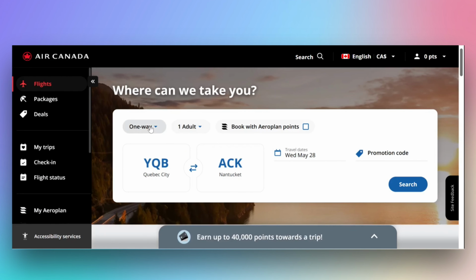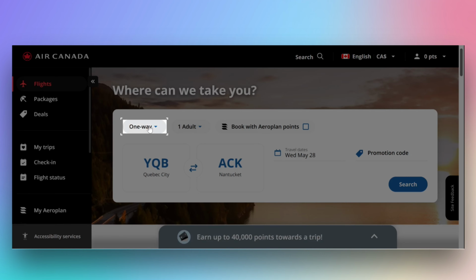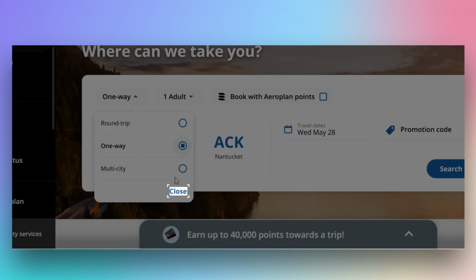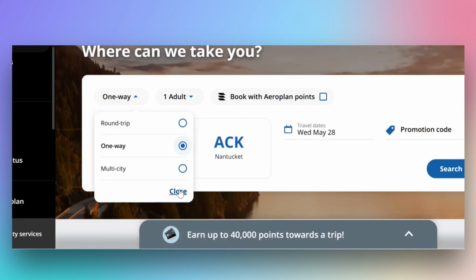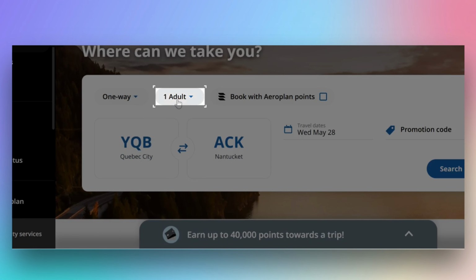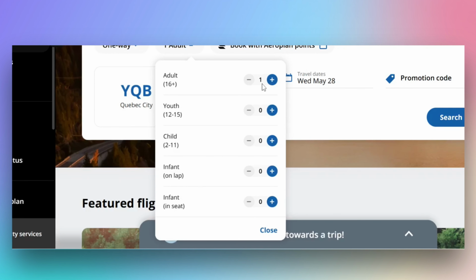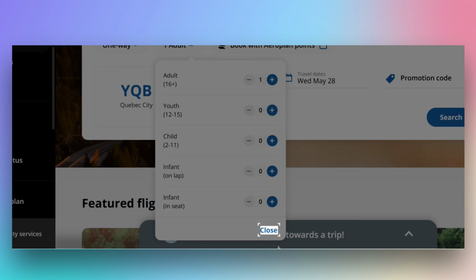In the form, click on the one-way drop-down menu. In the drop-down menu, click Close to exit the selection. Click on the One Adult drop-down in the form. Select the number of passengers from the drop-down menu, then click Close to finalize your choice.